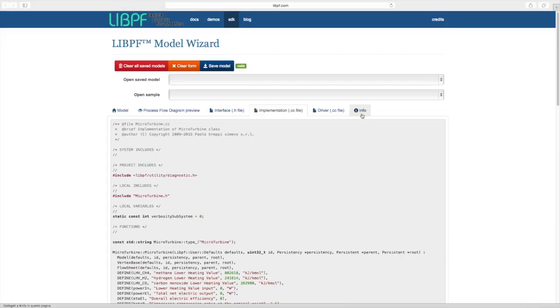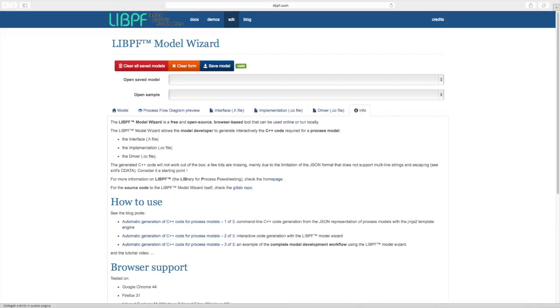If you would like to learn more, click on the Info tab and read the documentation. And happy process modeling!